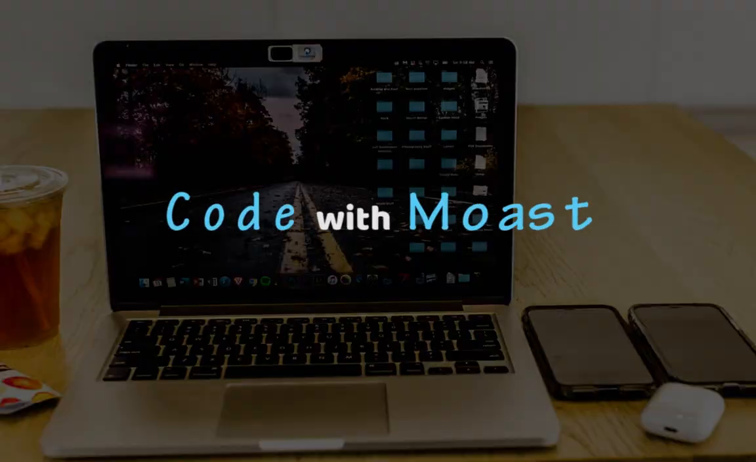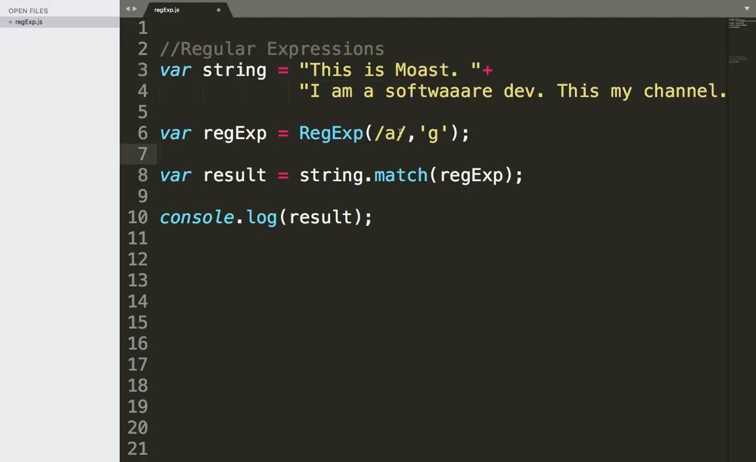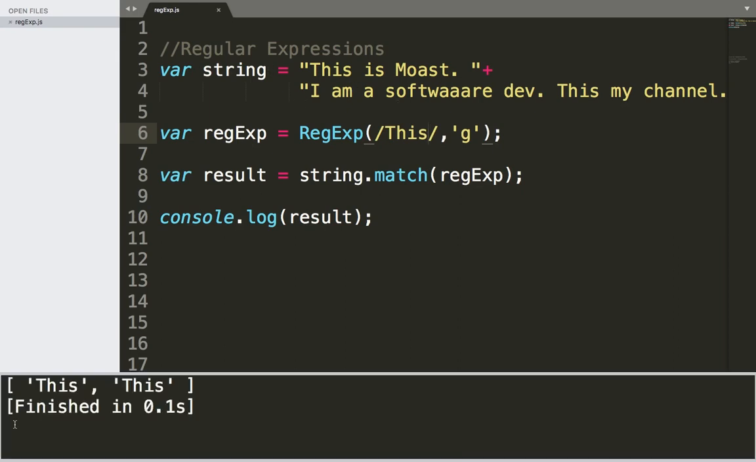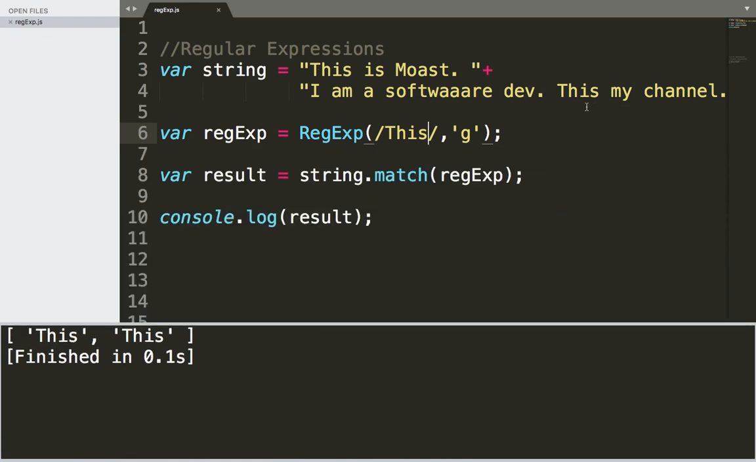So let's get started. So we have this code and we have this expression. And suppose that we want to get a word from this string. We would simply replace this a with the word that we want. Let's say that we want to get all this in from this string. If I save and run, as you can see, I'm going to get this 2 times because this occurred in this string 2 times. Here, this is Most, and this is my channel. So we have 2 this in this string.